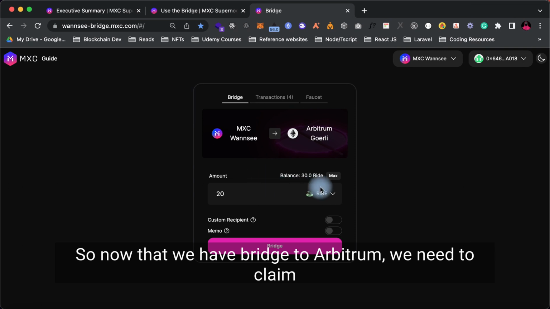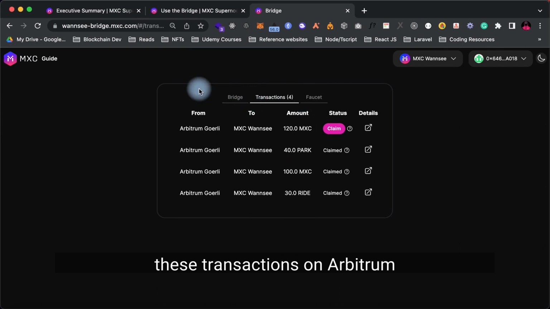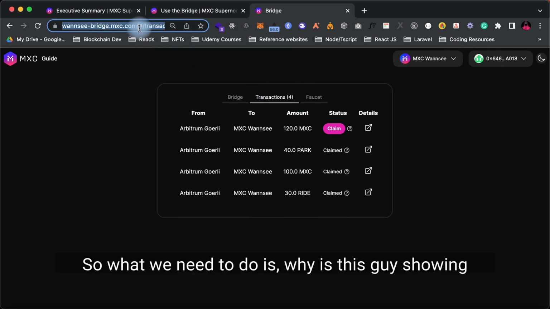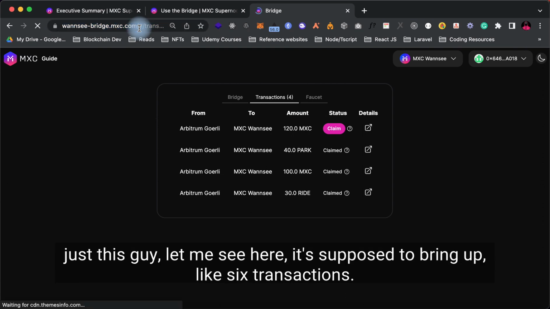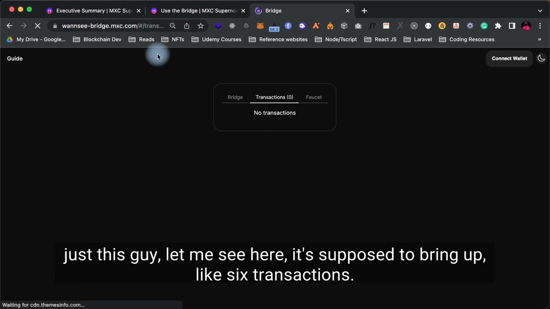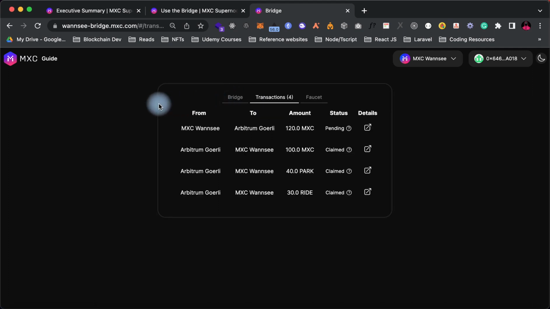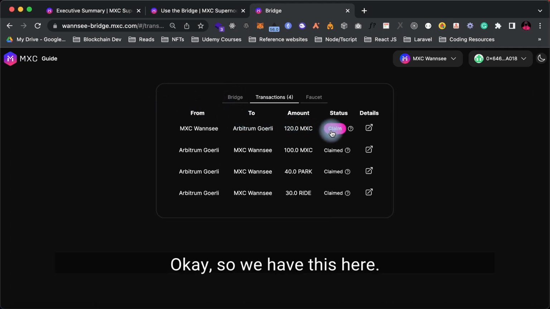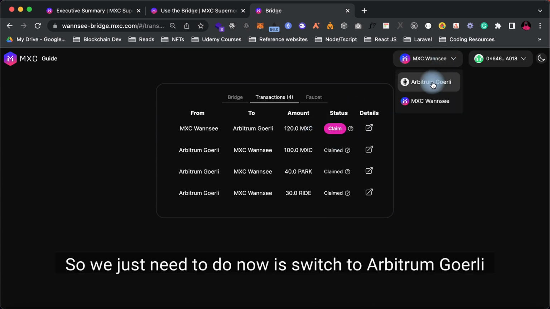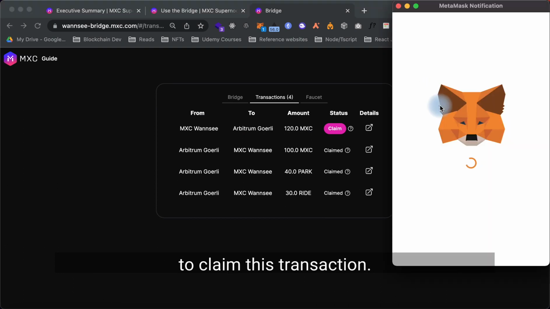So now that we have bridged to Arbitrum, we need to claim these transactions on Arbitrum. So what we need to do is, why is this just showing this one? Let me see here. It's supposed to bring up like 6 transactions over here. Let's wait for it. Okay, so we have this here. All we need to do now is switch to Arbitrum Goerli to claim this transaction.